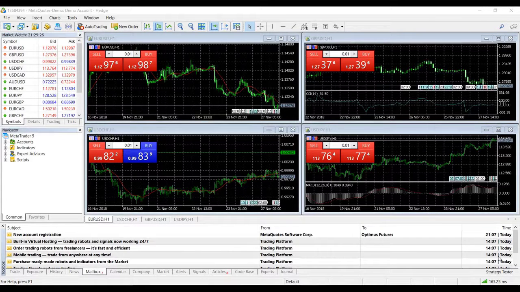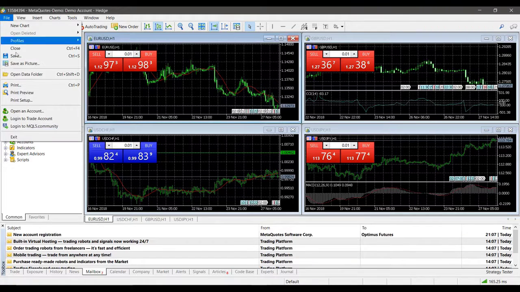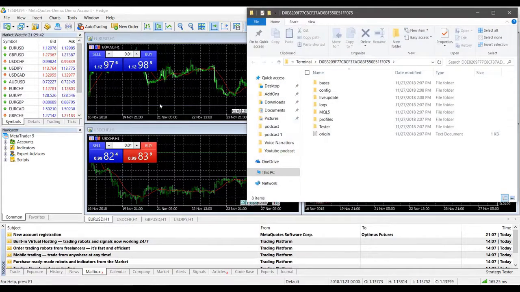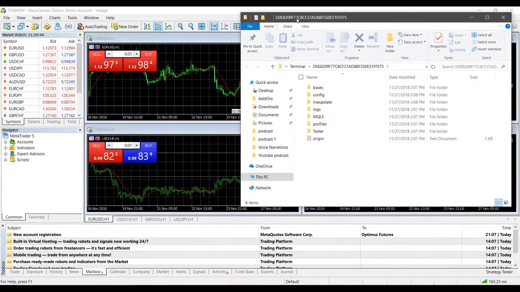Alright, so now that we have enabled DLL imports, we can proceed to place our indicator files into our platform. So to do this, head over to the top left-hand corner of our platform window, click on the File tab, and then click on Open Data folder. This is where we will be placing our indicator files into. And there are specific locations that we need to drag and drop our indicator files.